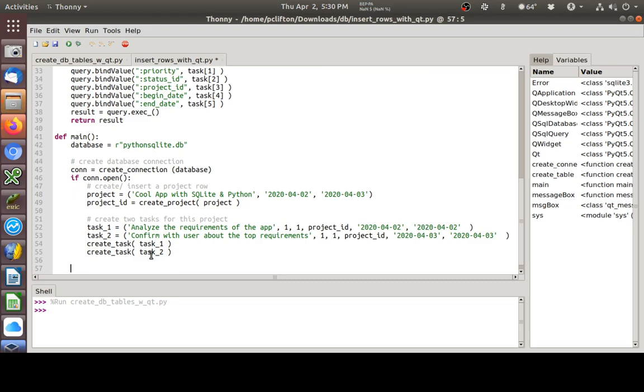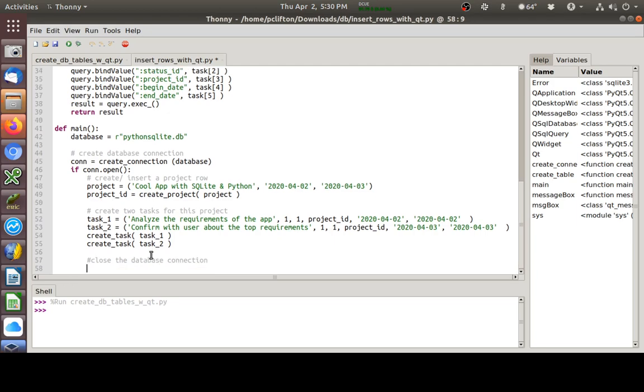All right, we need to close our database connection. Either way, whether we got it open or not, I guess we can close it. Close the database connection. And actually, I think it only should be closed if we got it open. So I'm going to close it right here.